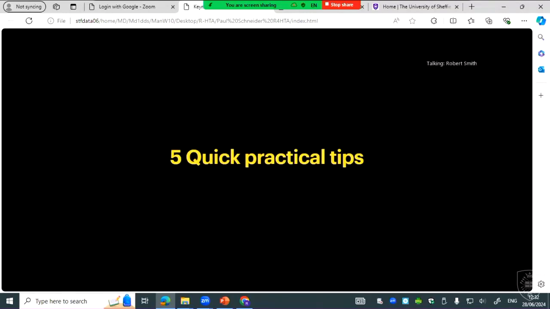Right, if I have a bit more time. Yes. Five quick practical tips on how to improve your UI, something that I found some Shiny apps could do to make them look better very quickly.